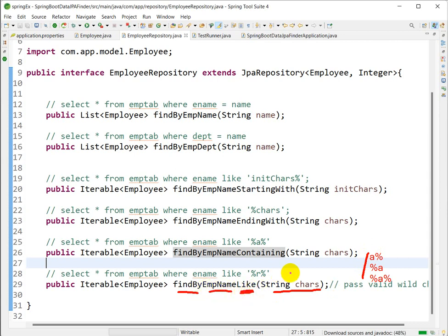So these three we can achieve by using this method, by using Like, and here we have to give the wildcard character. But in the earlier method, if you are using starting with, then you can give only the character name, but if you are using Like here, then you have to give the wildcard character. But the use of this is that we can use all three here, that is ending with, containing the character, or starting with. So now let us test this.